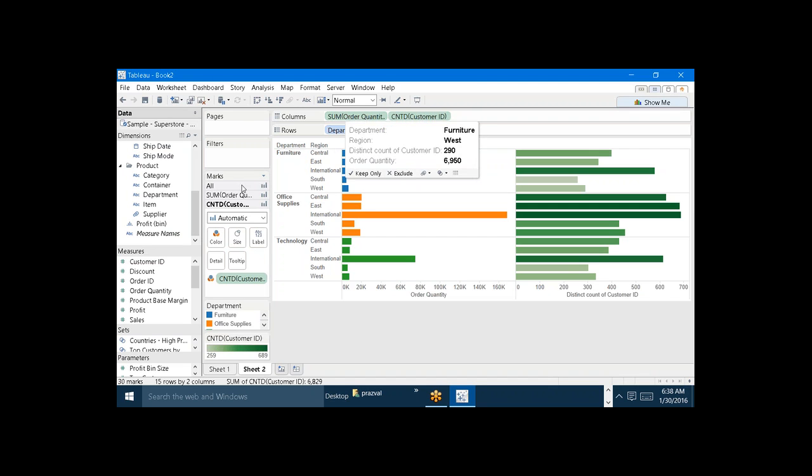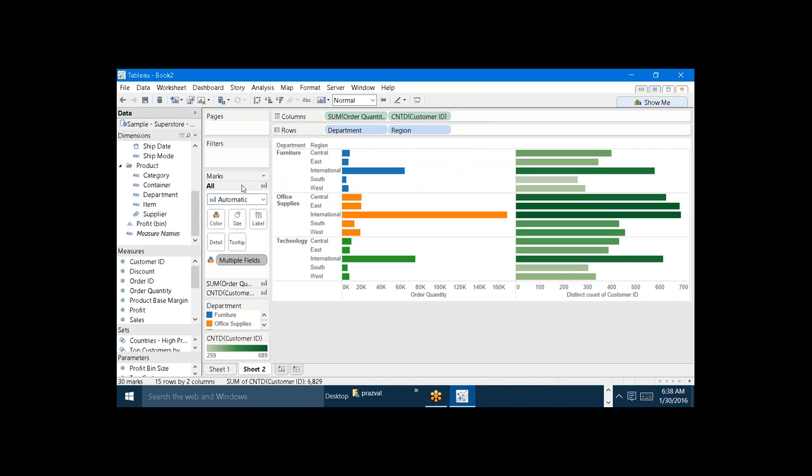So how to perform the multi-field color coding? With the help of the multiple marks cards. When we have multiple marks cards, we have multiple axes. So once you click on All, and if you see the color, here Tableau is going to show us the multiple fields.